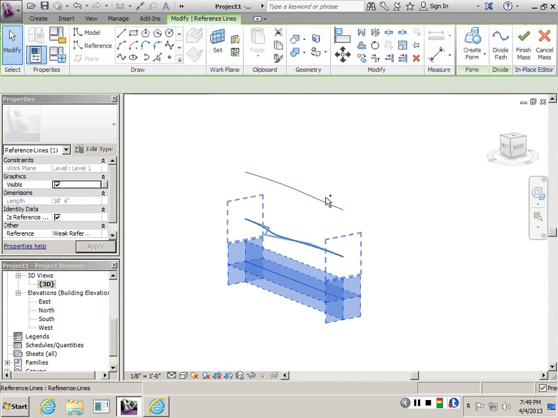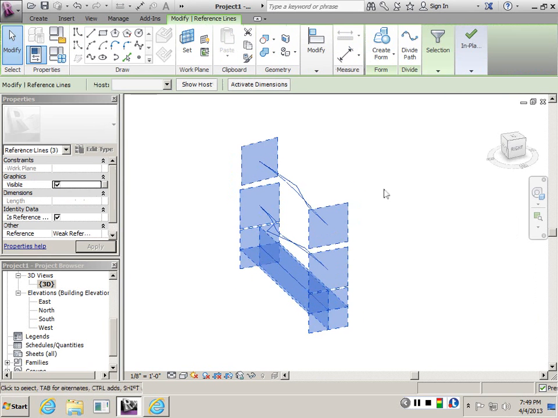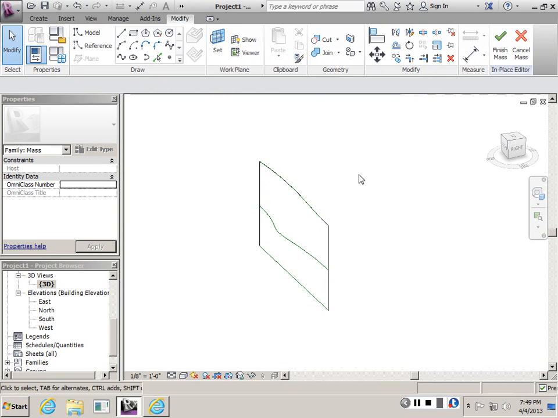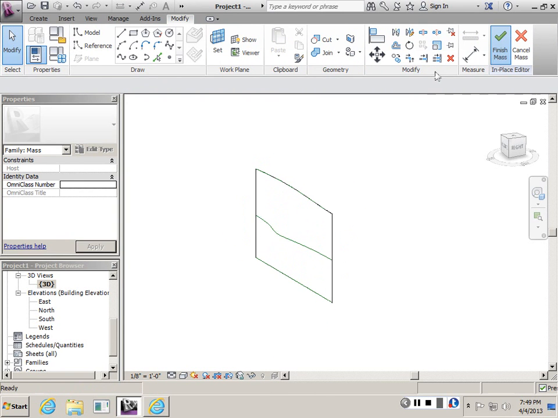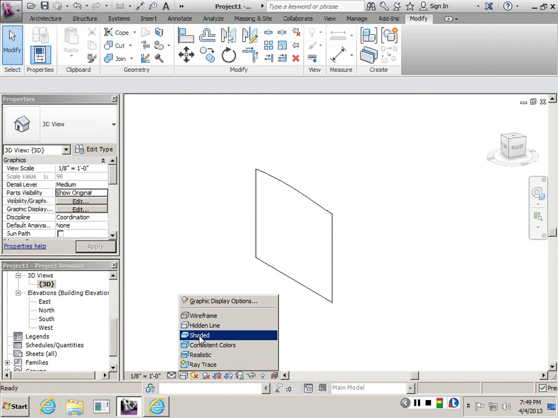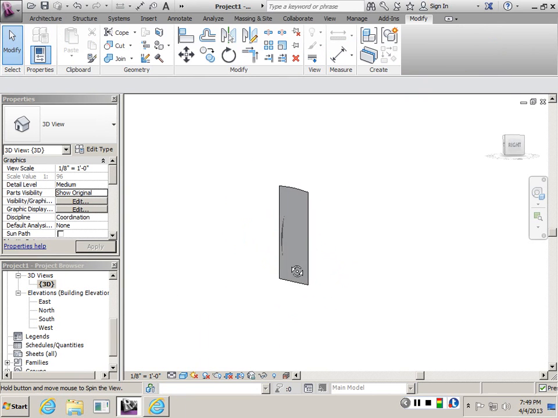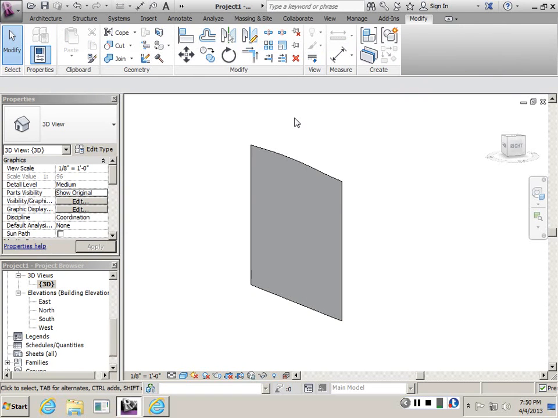So I want the loft to be like this. Let's say that's my surface. And finish mass. Let's look at it in shaded view. So it's kind of undulating. There's some sort of movement, and I can control it as well.